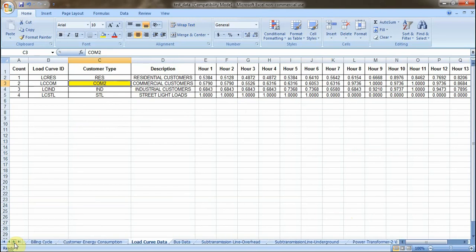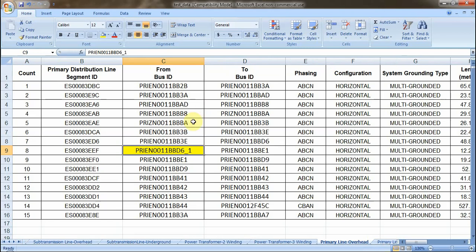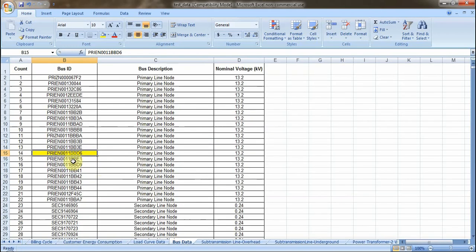Now another error I made is on the primary line overhead data. We have here a bus ID. The original entry is this one, PRI-EN0011BBD6. So I added the characters _1 on the bus ID, and the program will see this as an error because it will compare all of the bus IDs in every worksheet to the bus data here. So the program will not see that bus ID with _1 on this table. So it will be flagged as an error.